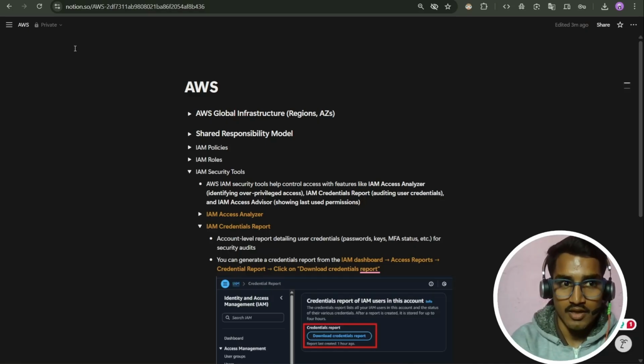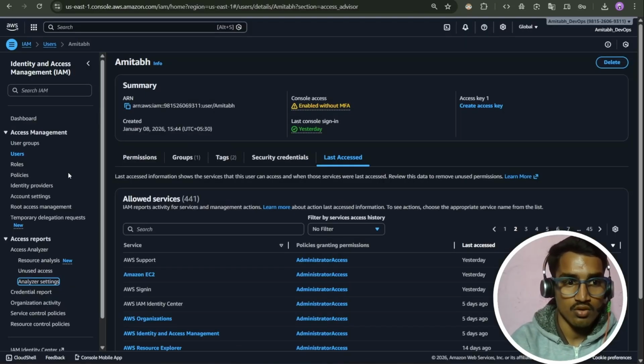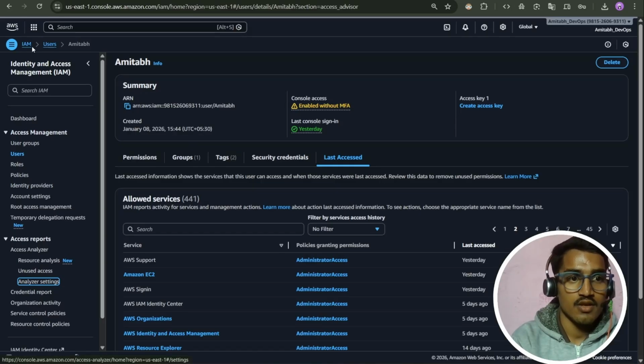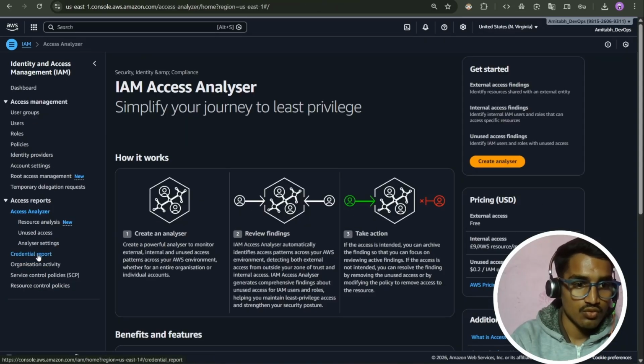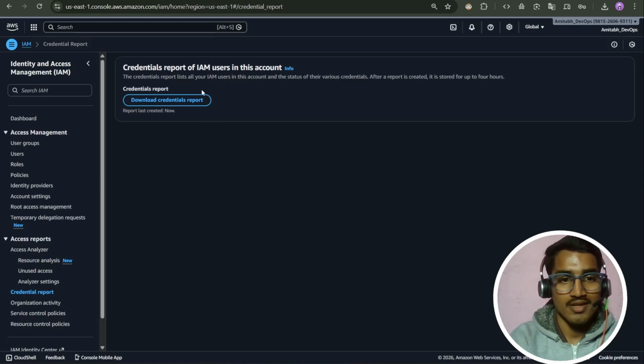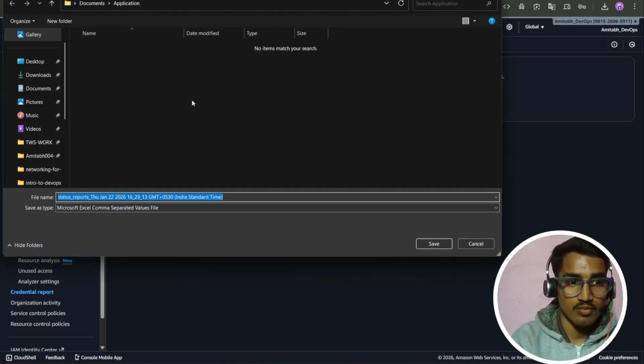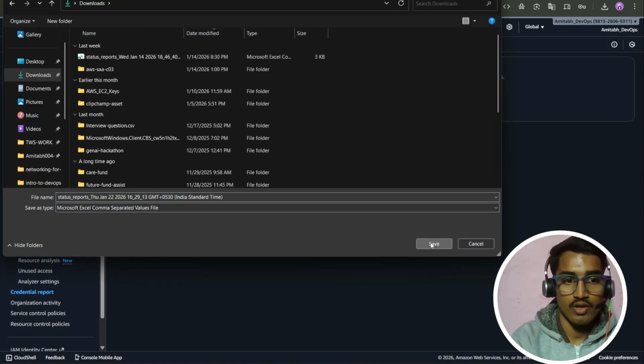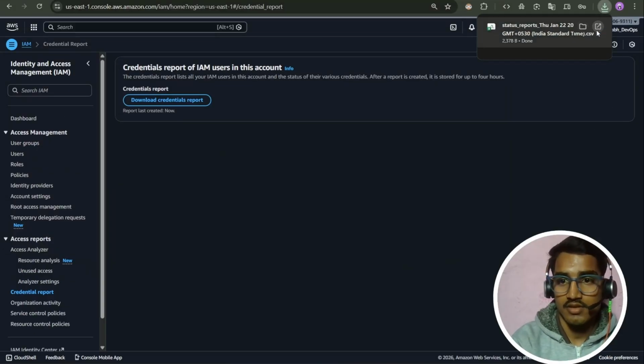And to create it, go to your IAM console. So this is the IAM dashboard. In that, you will see the access reports where you can find the access analyzer. So for the credential report, click on credential report. To download the credential report, you just have to click on the button and after that download it. And this is basically your access sheet.